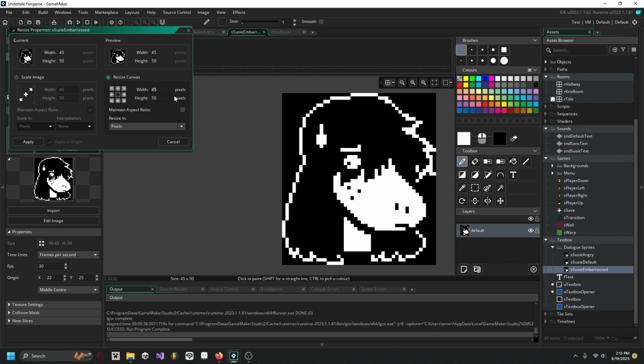And I'm just gonna go to where the most amount of pixels are. So if this was 50 and this was 45, I would set this to 50 so that they were both 50. You just need them both to have the same size, I mean, make it the same size as the biggest. So I'd set 45 to 50, not 50 to 45, because 45 is smaller than 50. Okay, so I'm gonna set both of these to 50. Make sure to maintain aspect ratios off also.